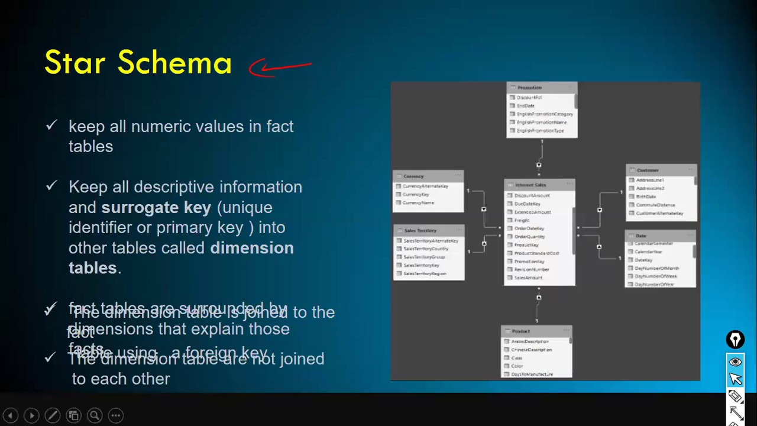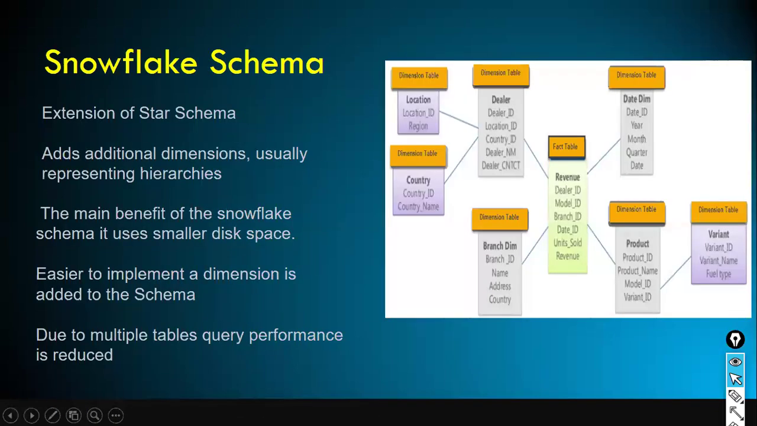And the next one is the snowflake schema. It is an extension of our star schema. Even in this case, if you see here, you have a fact table in the middle, and the fact table is surrounded by many dimension tables. But here, this dimension table is not directly linked with the fact table. This dimension table is linked with this dimension table, and this dimension table is linked with the fact table.